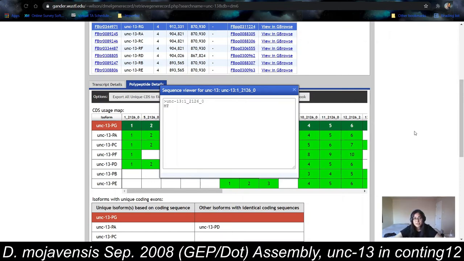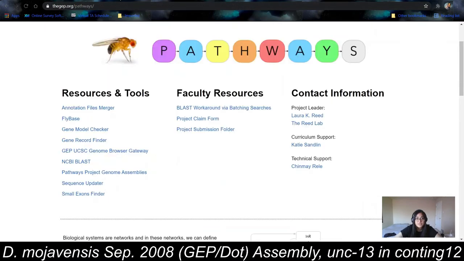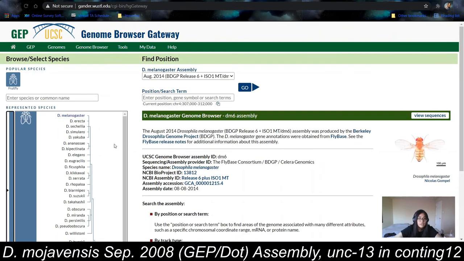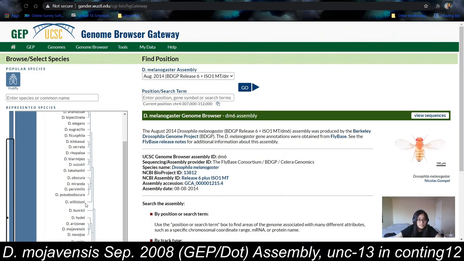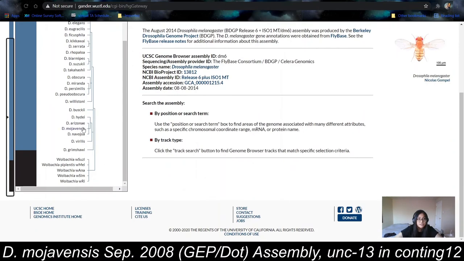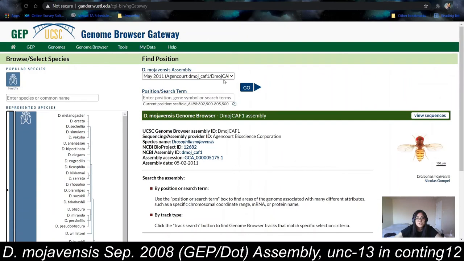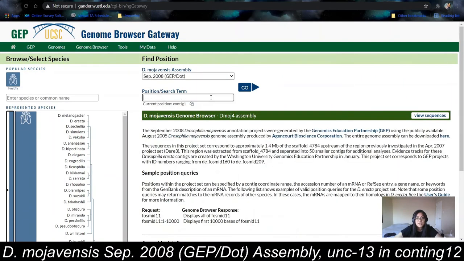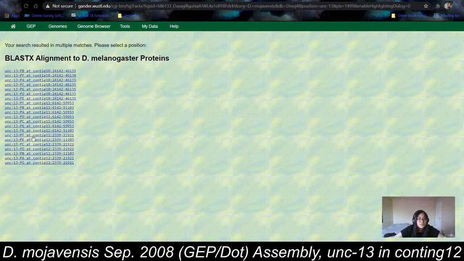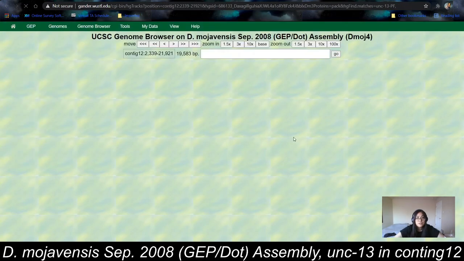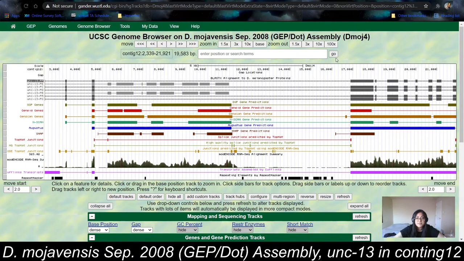As I mentioned before, if you are annotating a gene, you should have already collected information on that gene, and by using BLAST, you would have already located where that gene is in your target species. But for the sake of this example, we can just go to the GEP UCSC Genome Browser Gateway, click on D. mojavensis, change the assembly to September 2008 GEP, and type in UNC13. And we know it's in contig 12. And here we are, exactly where we need to be.